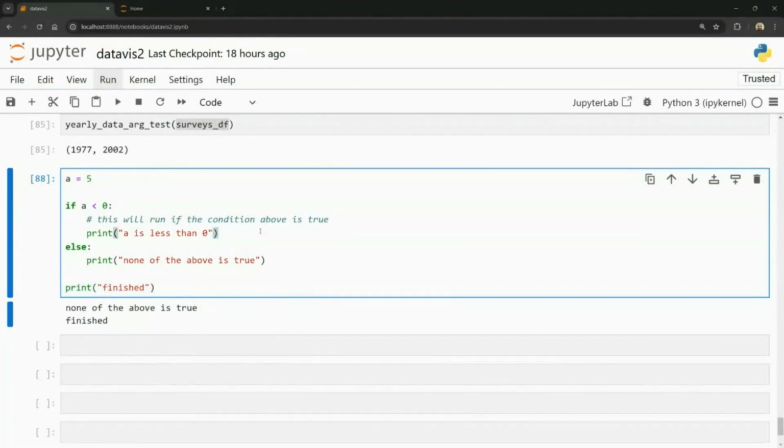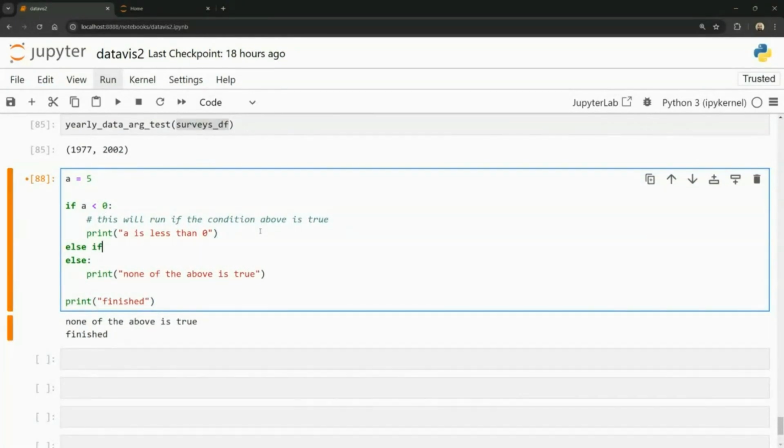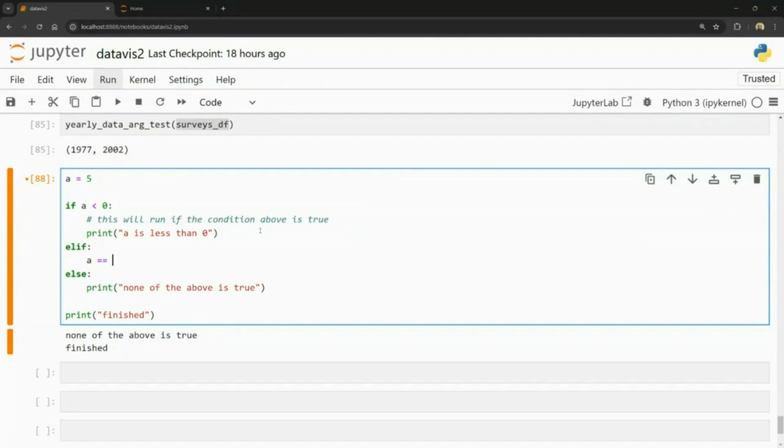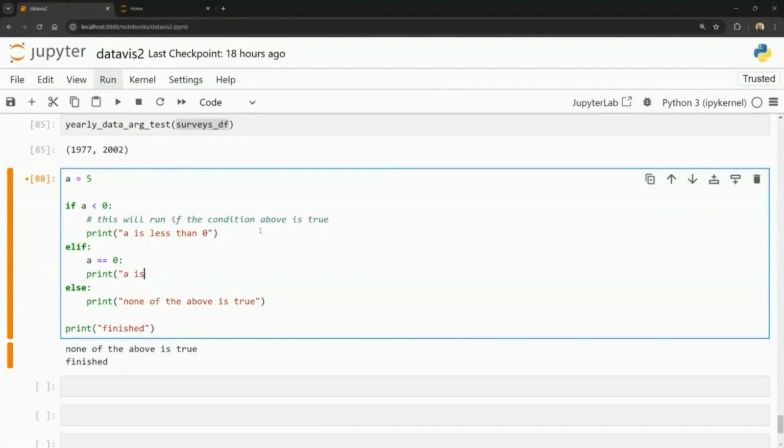There's a third keyword that's very useful, which is else if, which in Python is actually just elif. It's shortened that way, and then we can do if a equals 0, print a is 0. If either of these run, then the else will not. Only if none of the conditions above are true, then the else will run. And you can have several elifs in a row. This is not limited to one, although a very long logical network can be confusing sometimes.